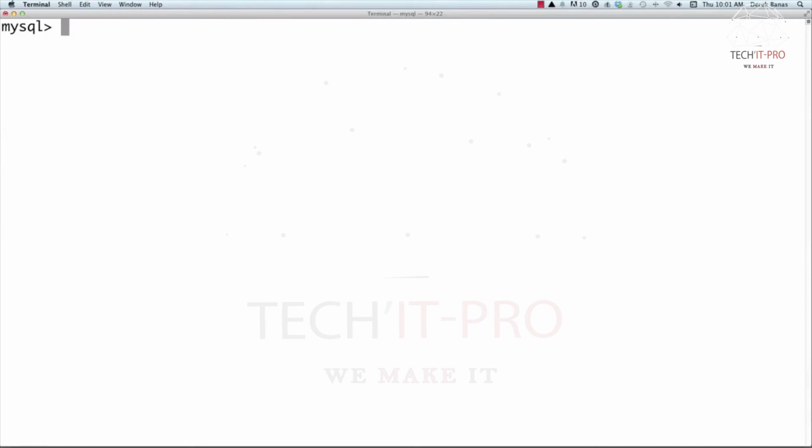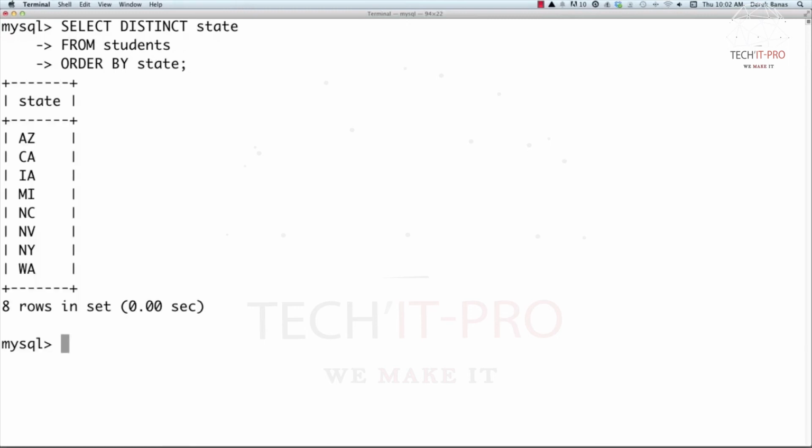Now let's say in our results, we only want to show something once. We would use distinct in that situation. So let's say we wanted a listing of states from students, and we want to order by state. So we're going to see every single state that every single student's from, but we're only going to see it one time. There you can see that's what distinct does. It only gives us a result one time to avoid duplication.